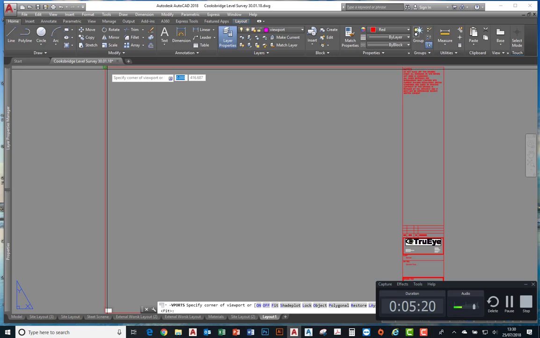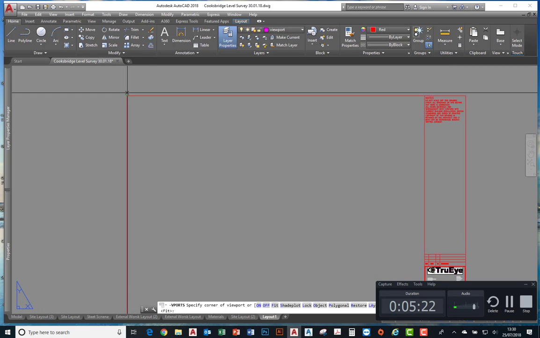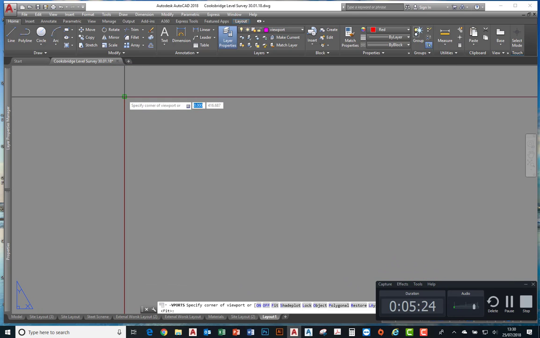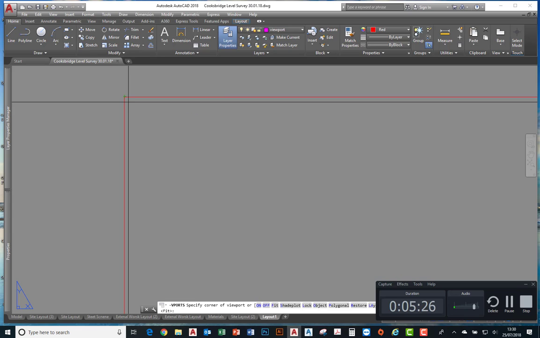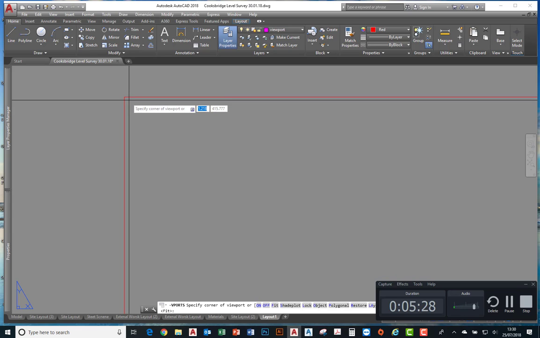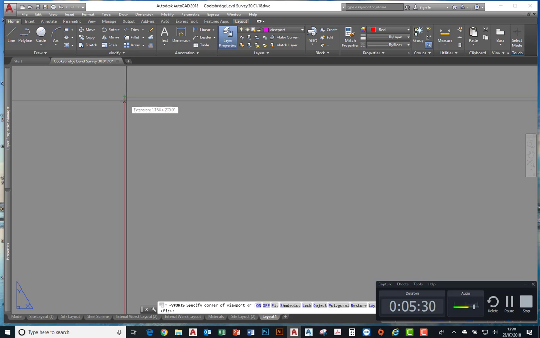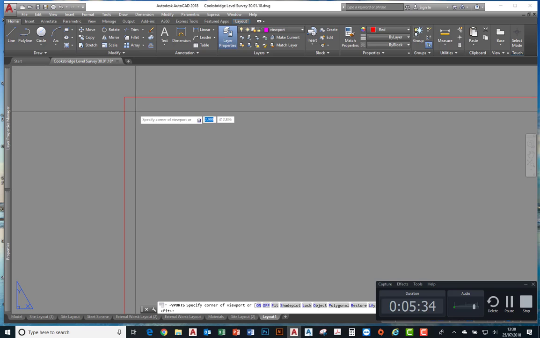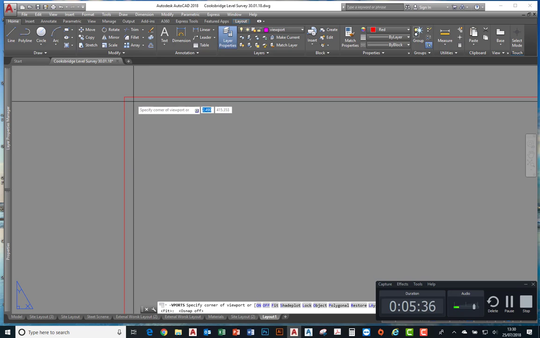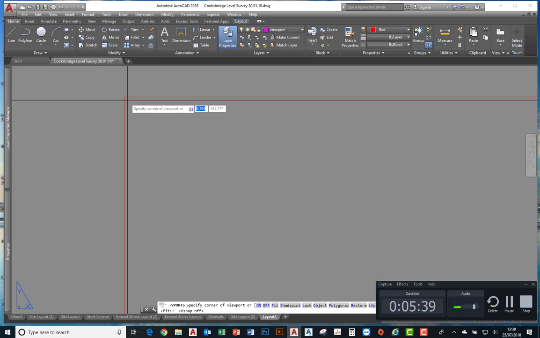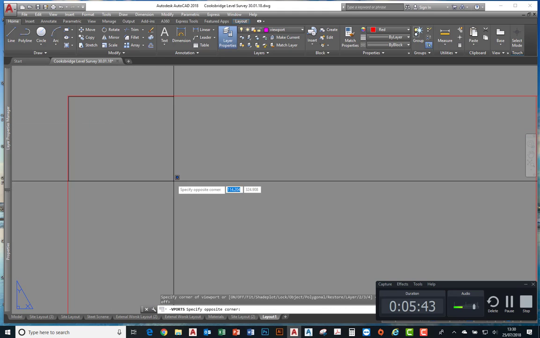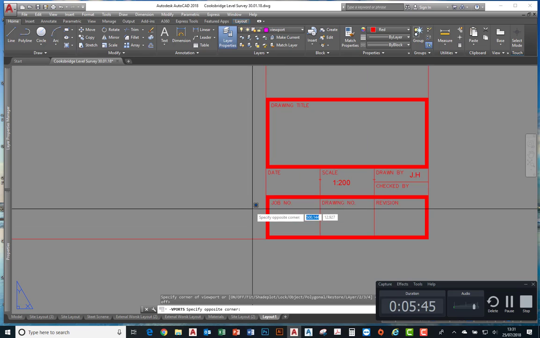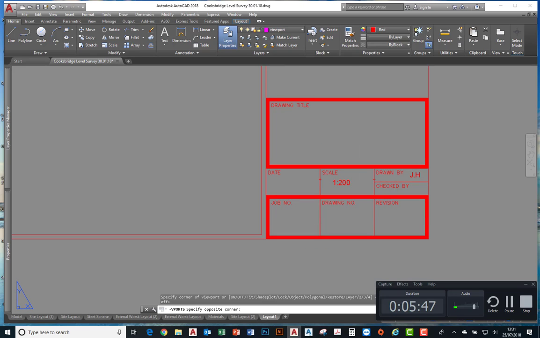Now what it's probably going to do is, yes, you can see here that if you zoom in on this and you go to the top corner, it's trying to use snaps or grips to go onto the corner of that. Now the easiest way of turning that off is via F3, and that actually turns your snap off, because we don't necessarily want to snap it right to the corner.